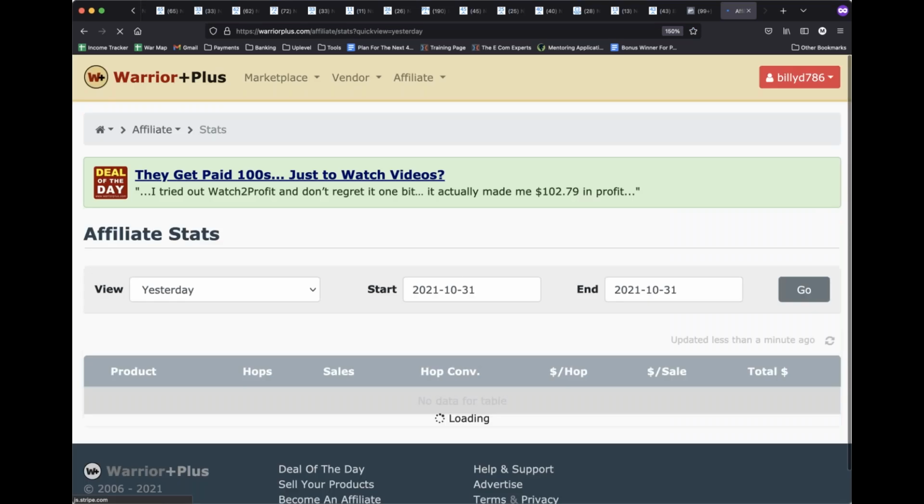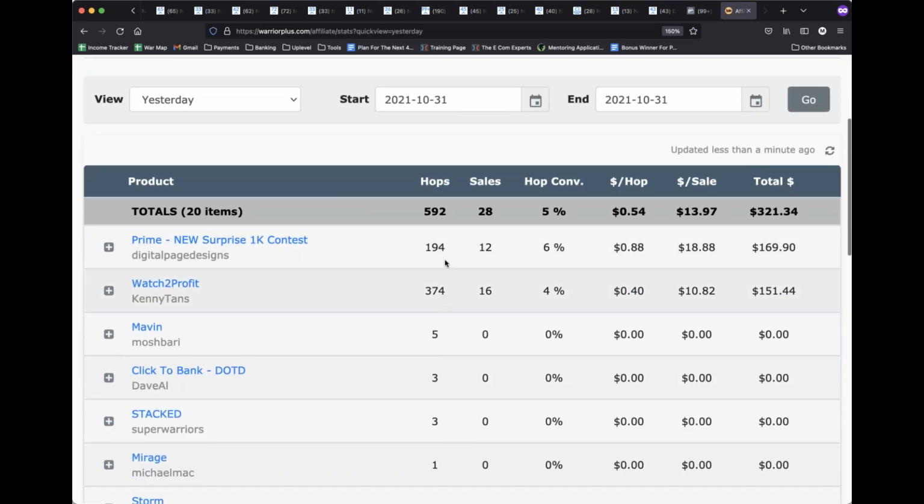And then let's have a look at yesterday's numbers. Yesterday we sent 194 visitors to one particular product. It generated 12 sales, which pulled in $169. And then we also promoted an additional product. We sent 374 visitors. So we got the attention of 374 visitors, and then we directed their attention to an affiliate product by making them click on a link, because it was obviously enticing to them, and that resulted in $151.